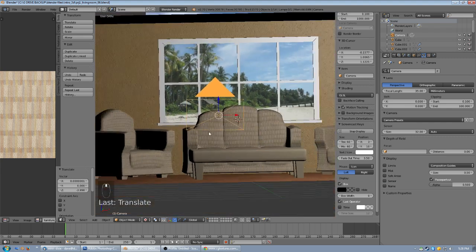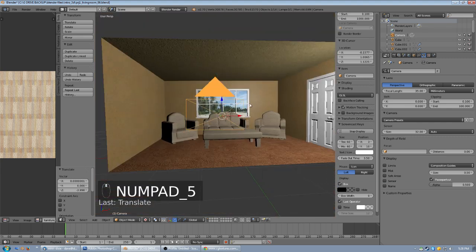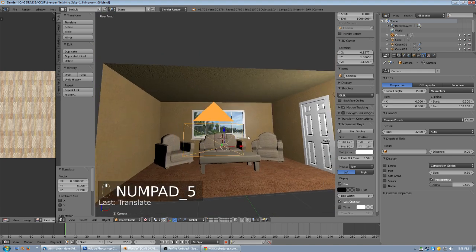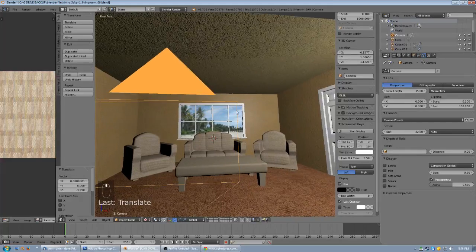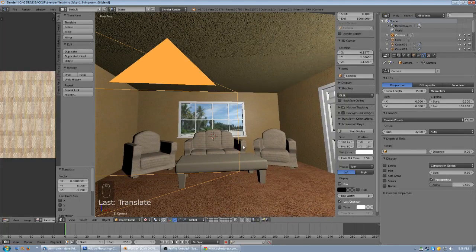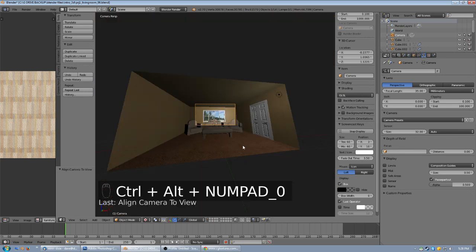Or you can just set your view up, go to perspective view. The camera's almost in the right place, but say we want it about maybe right there. All we have to do now is hit Control, and I believe it's Control-Alt-0 on our numpad, yes. And it turns that view that we were just looking through into the camera.